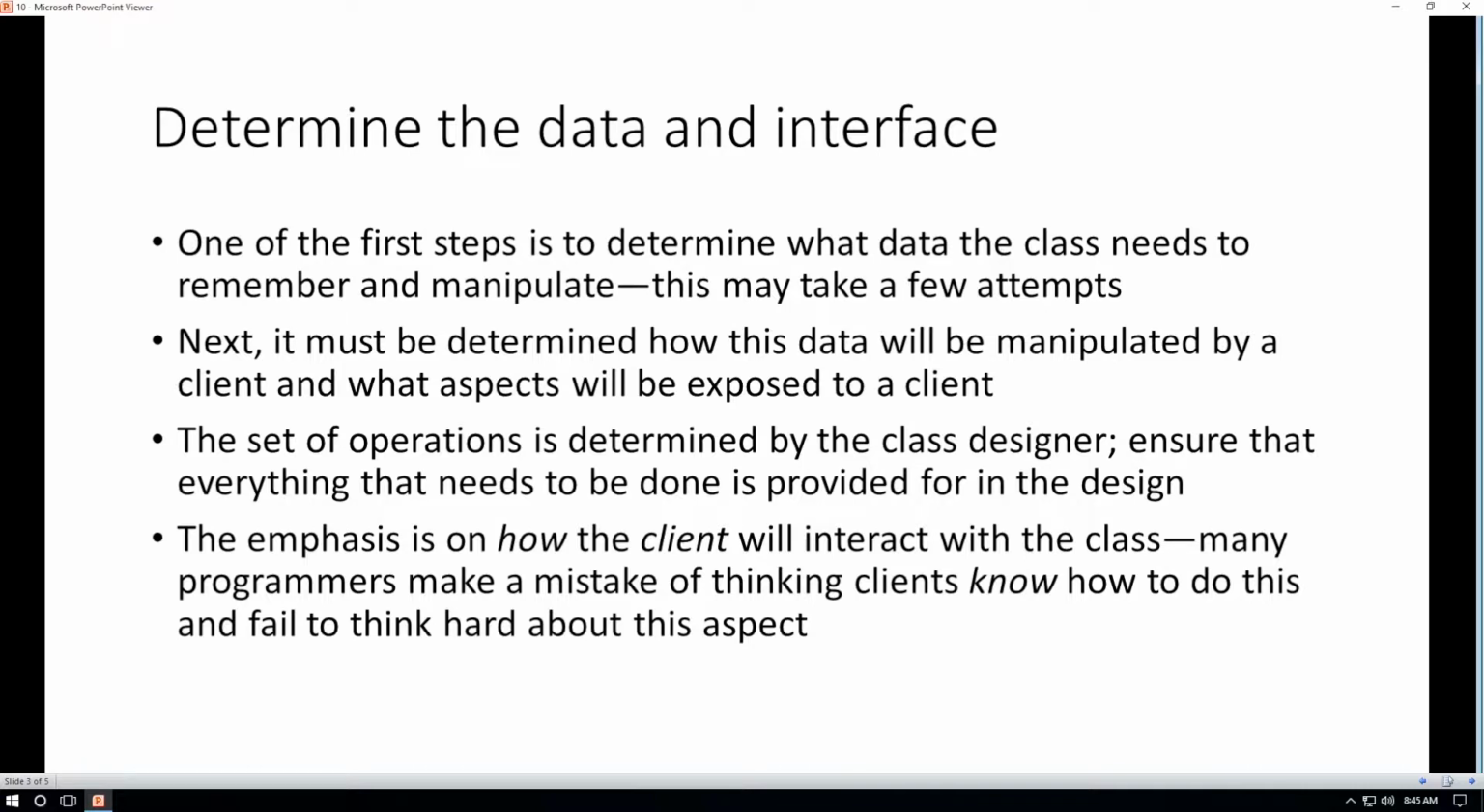Determining what data is necessary is a great first step. Determining how it will be exposed to a client is a necessary second step. The set of operations on that data determines how the class will behave. That includes exposing data, modifying data, and various other types of methods. The emphasis here is on how the client will interact with this new data type.